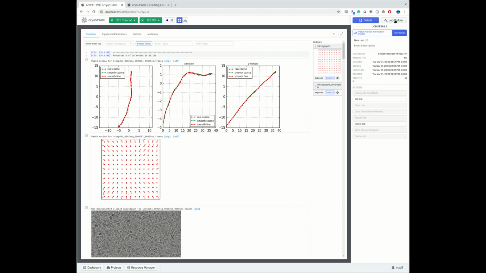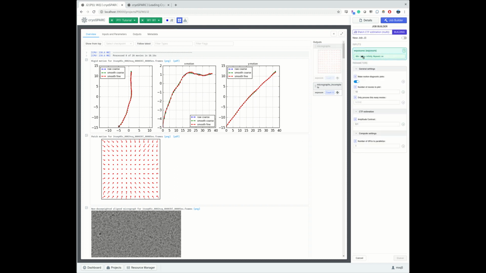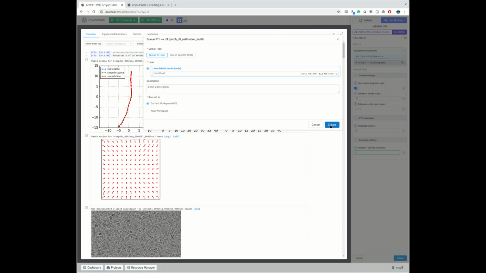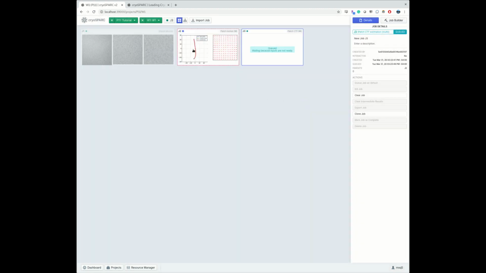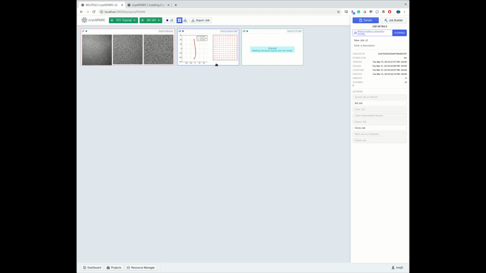While this job is running, let's create a new Patch CTF Estimation job from the Job Builder menu. As before, connect the motion-corrected micrographs and run the job with default parameters and appropriate GPUs. In cryoSPARC, queued jobs don't run unless the resources are available or the inputs are ready. Once the motion correction job completes, the CTF estimation job starts.